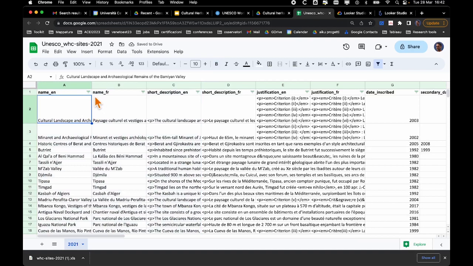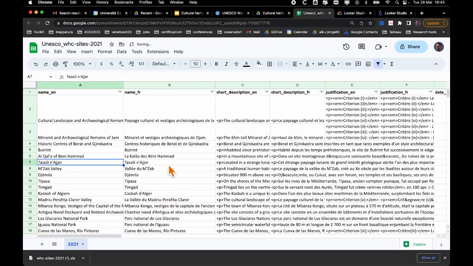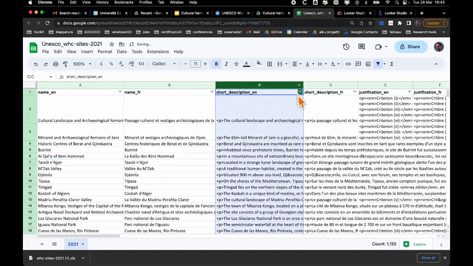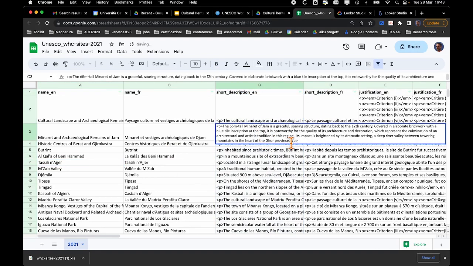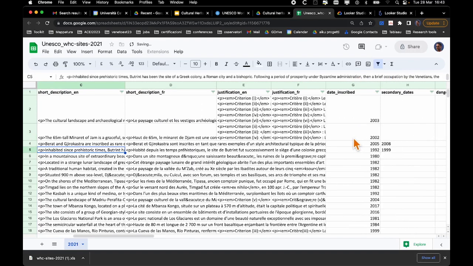Now, column A now has the name in English of the location, then the name in French. I think we might want to keep both of those. Then we have a short description of the site in English. It starts with a P because it's HTML ready, so it can be used within a web-based context. I will keep both the English and the French for the time being.